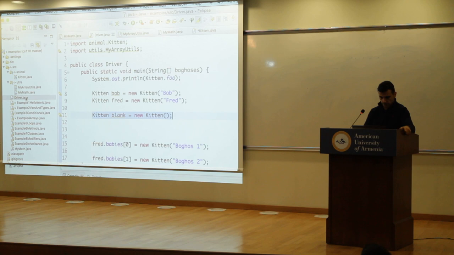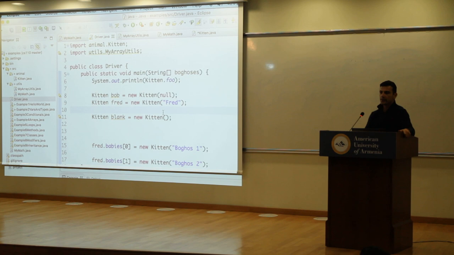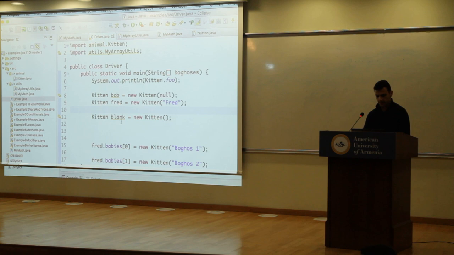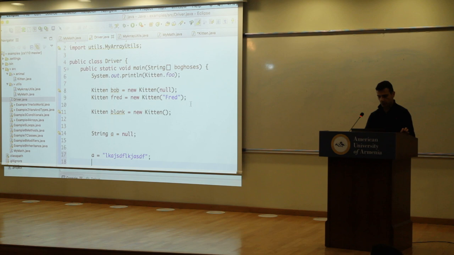Yes, you can, because an empty string is still a string. An empty string is a legitimate string. Can you pass a null here? You can. You can assign null to a string, because null just means nothing, and it's legitimate for a string reference. So apparently you can do that. It's like doing this. That's okay. You can also do A is null. That's also okay.